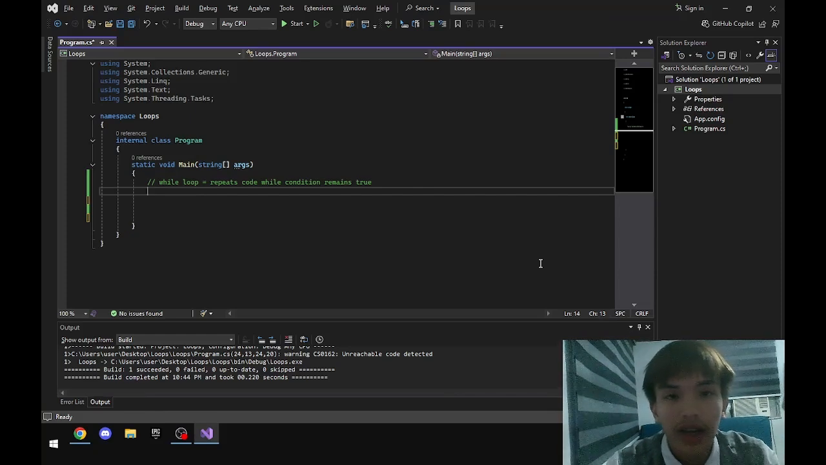Hello everybody, today I will be teaching you about loops and how to use them. First up is the while loop. The while loop repeats code while a condition remains true. This simply means that if the condition is true, it will keep running that same block of code an infinite number of times as long as the condition is true.